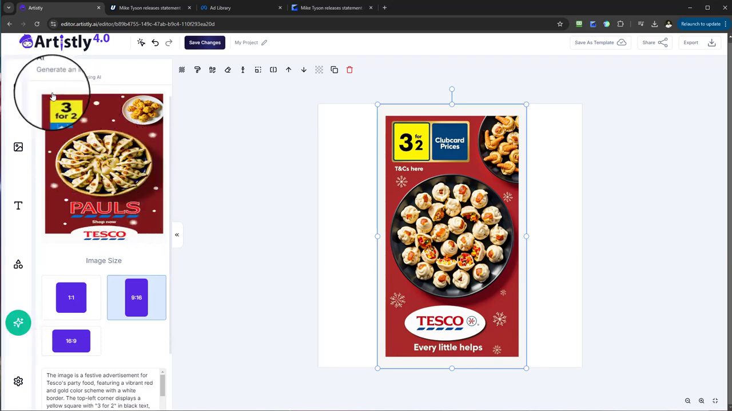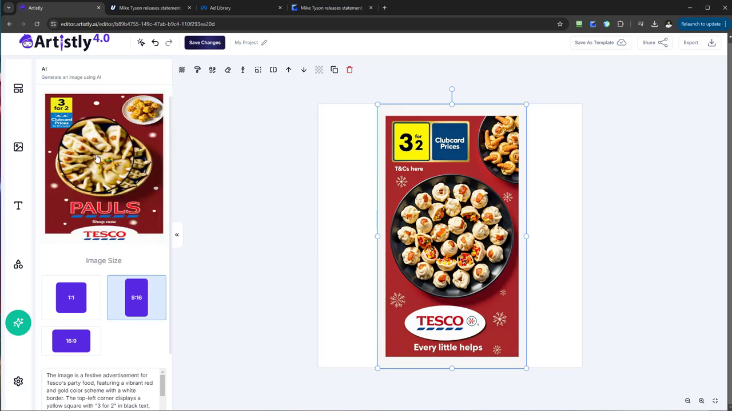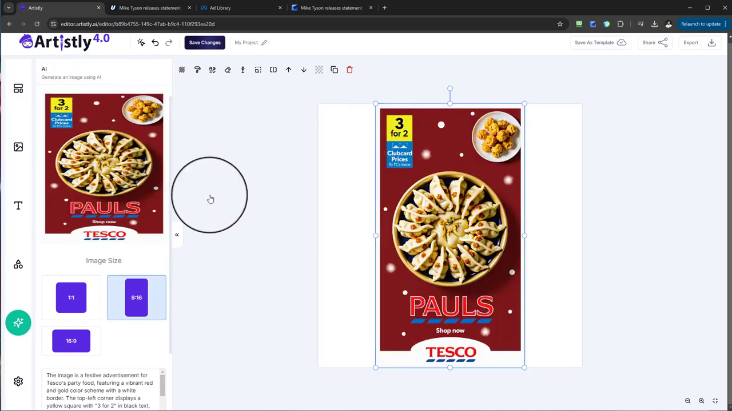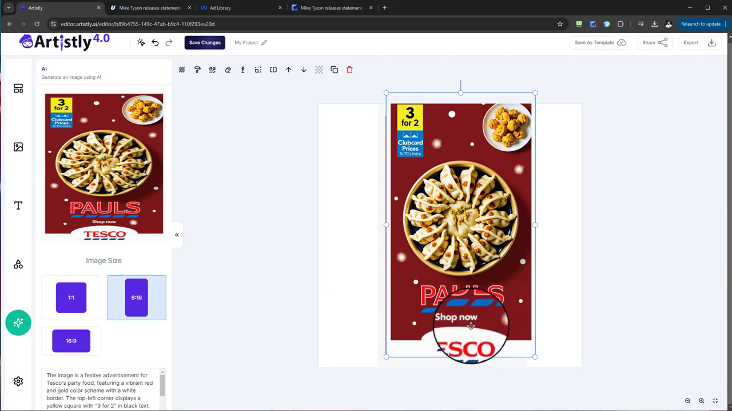Now, there we go. If I like this, I can just simply click the preview mode, and you can see just like that, Paul's shop now.